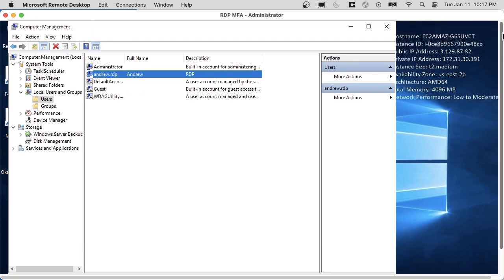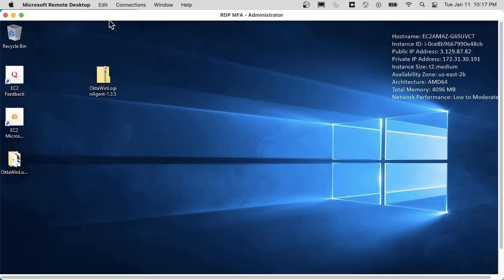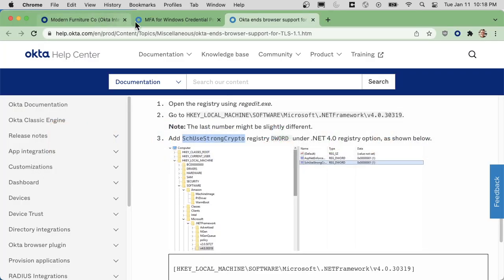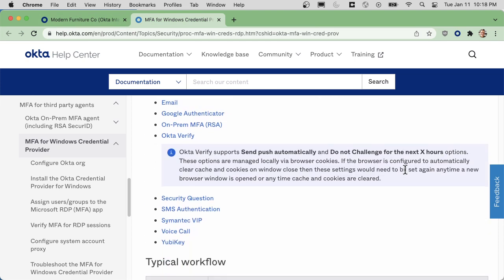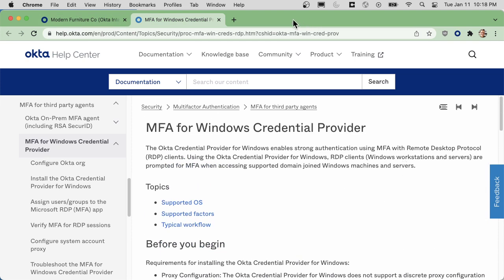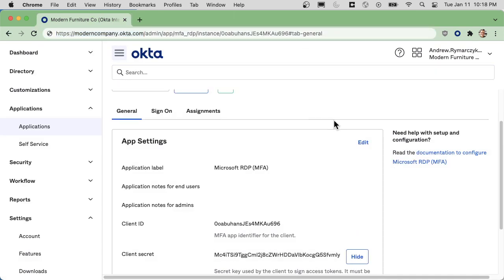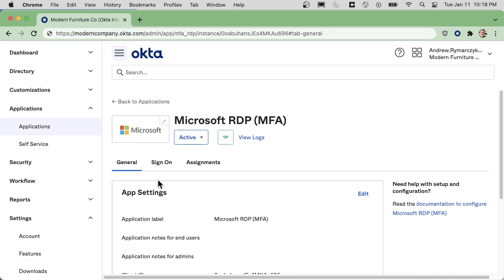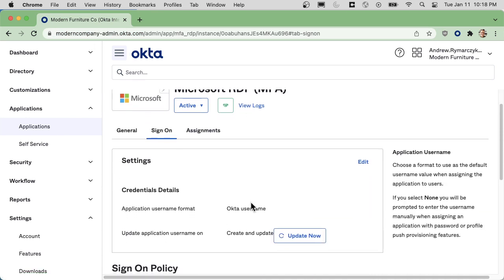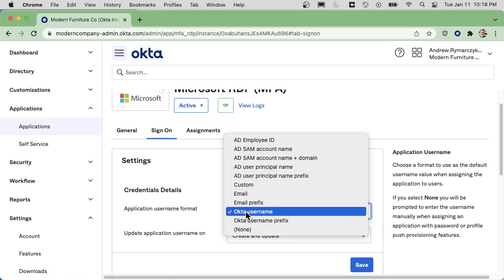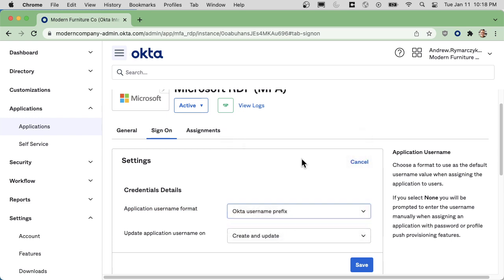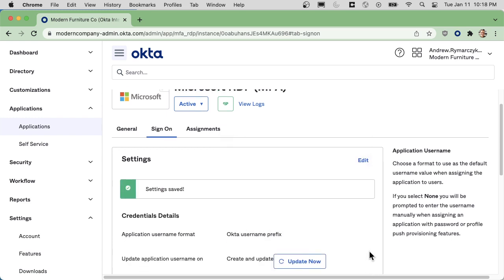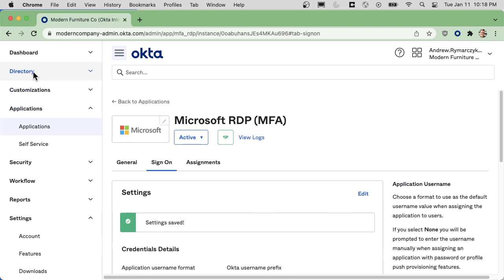We need to make a corresponding user account on Okta. We can close this. There's no more critical steps in here, but you can feel free to read more about all the different configurations and options we have available. For our sign-on policy here, we're actually going to change the username format. We're not going to use the username, which is the full email. We're just going to use the prefix, which is that portion before the at symbol. Save that.